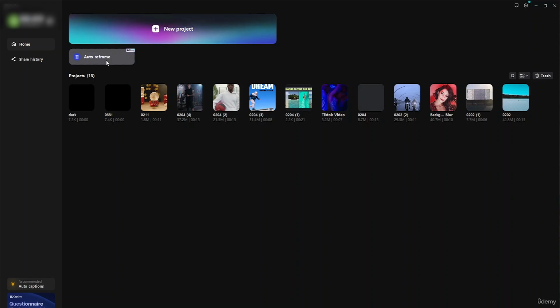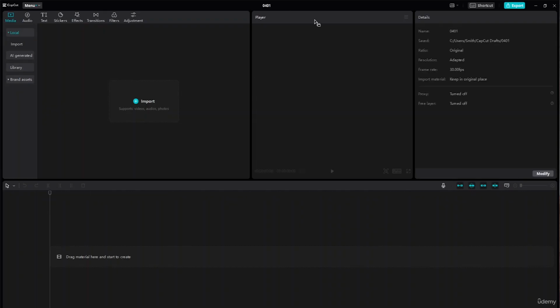Okay, so the first thing when you want to open up your workspace or your interface is going to be clicking on this new project. So first things first, click on new project, and your workspace will appear on your screen. Now, as you can see, I have my workspace open, I'm going to show you everything step by step. Now, the first thing which I'm going to show you is the menu.